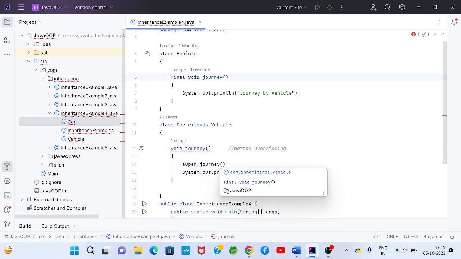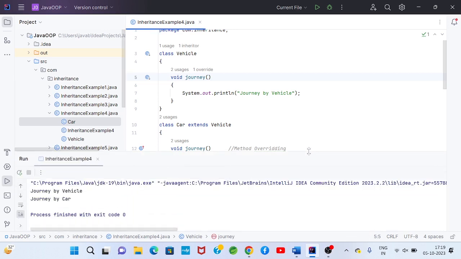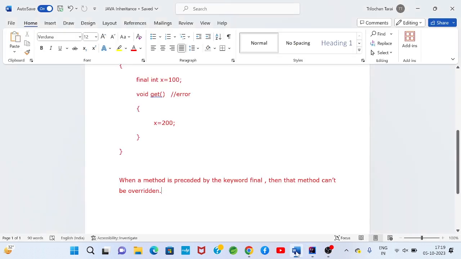So from this observation, we got clarity. A final method cannot be overridden. Now I will hit run, and happily I get the output. You see, we got the output: journeying by Vehicle and journeying by Car. So a final method is never overridden.